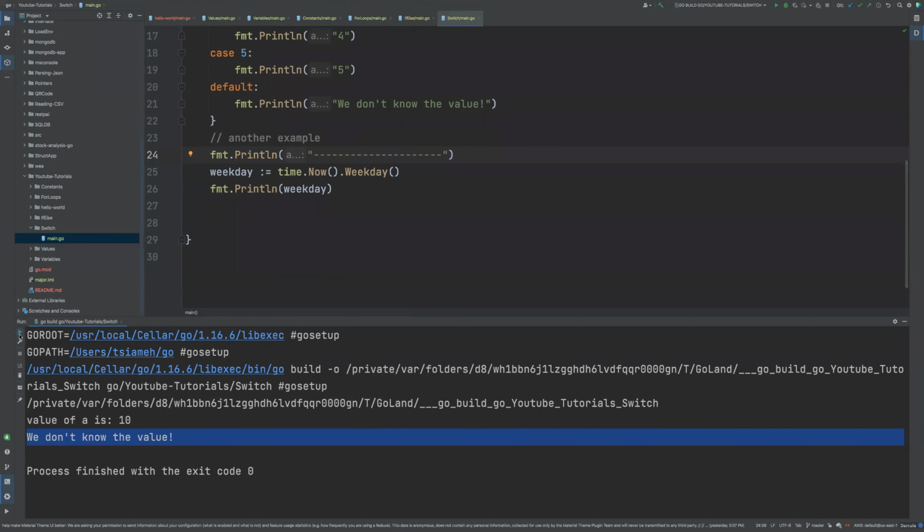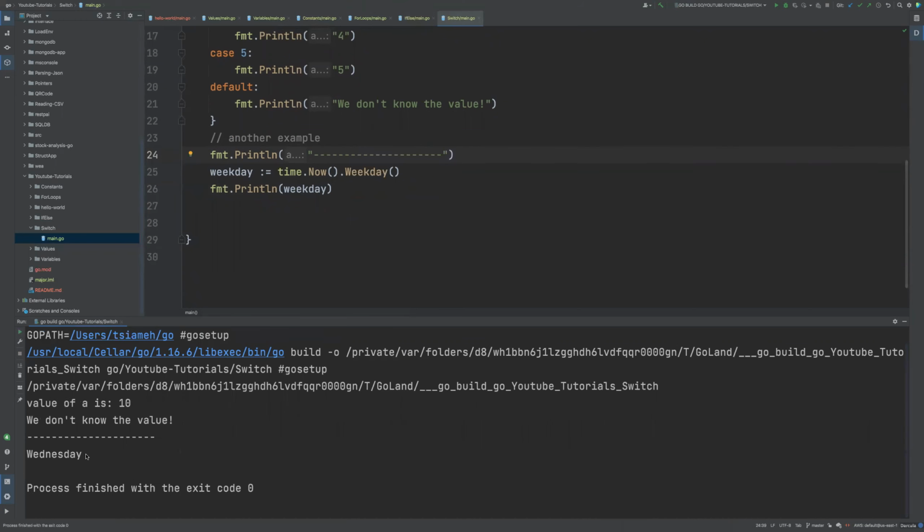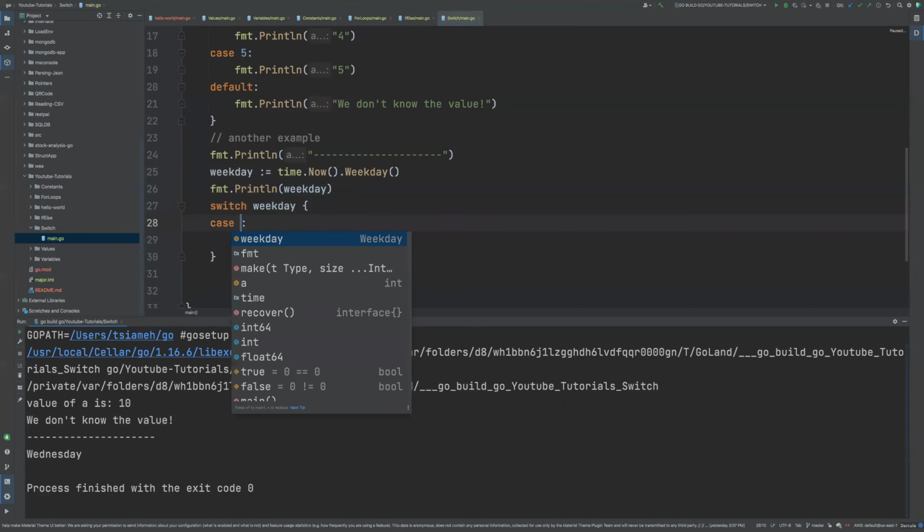So let me run this code and see what we got. So according to my time zone, it's Wednesday, okay? So we're going to apply the switch statement on this variable called weekday. So now we switch weekday, and then we write our case statements.